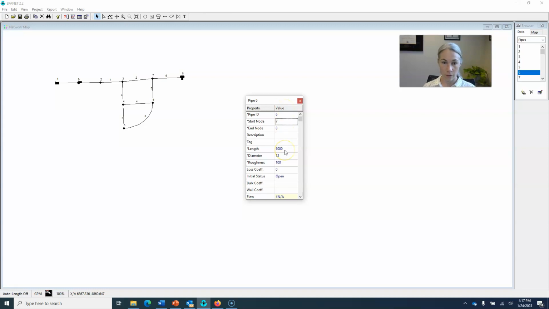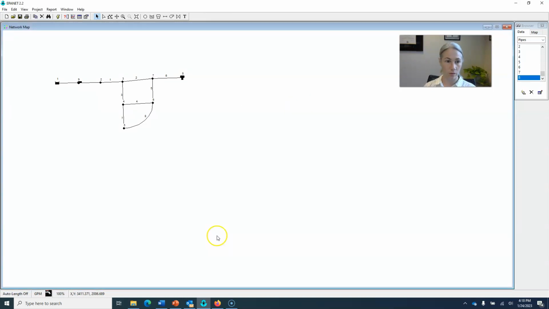Pipe 6 has a length of 7,000 feet and a diameter of 10 inches. Pipe 7 has a length of 5,000 feet and a diameter of 6 inches. Pipe 8 has a length of 7,000 feet and a diameter of 6 inches. Close out of there, save those values. Next we can run our model.